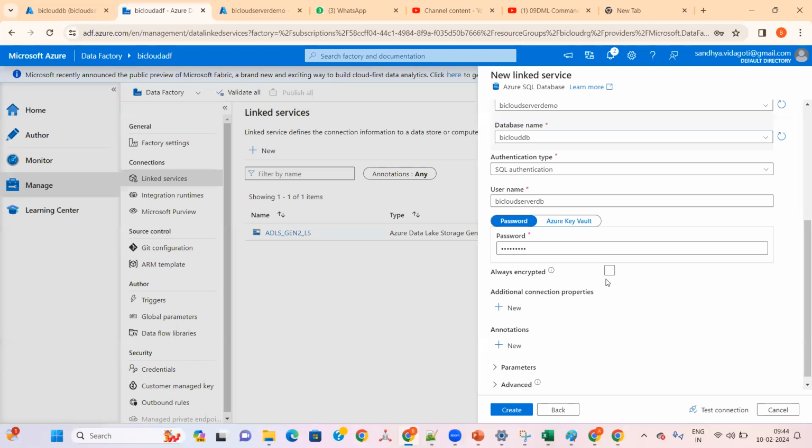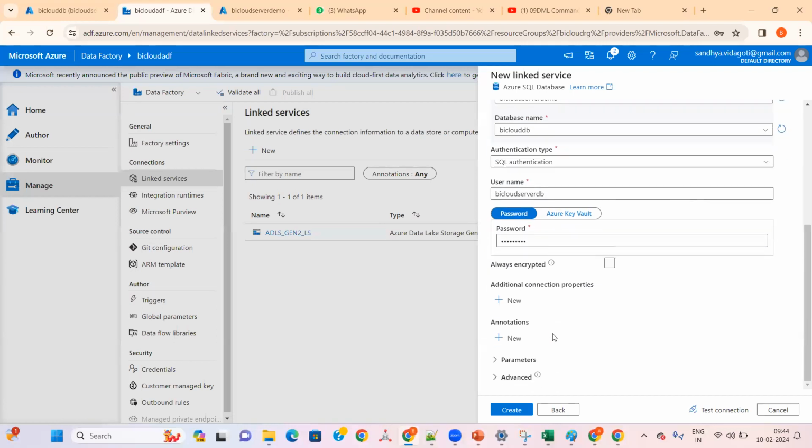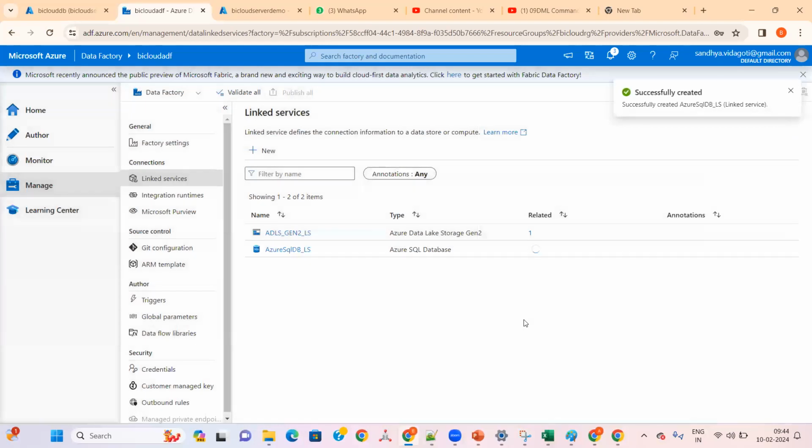Okay, Always Encrypted, we will see the option. Now I'm creating the linked service. I'll name it DB underscore LS, which means Azure SQL Database linked service. This is the name which I'm giving, and I'm trying to create the Azure database.